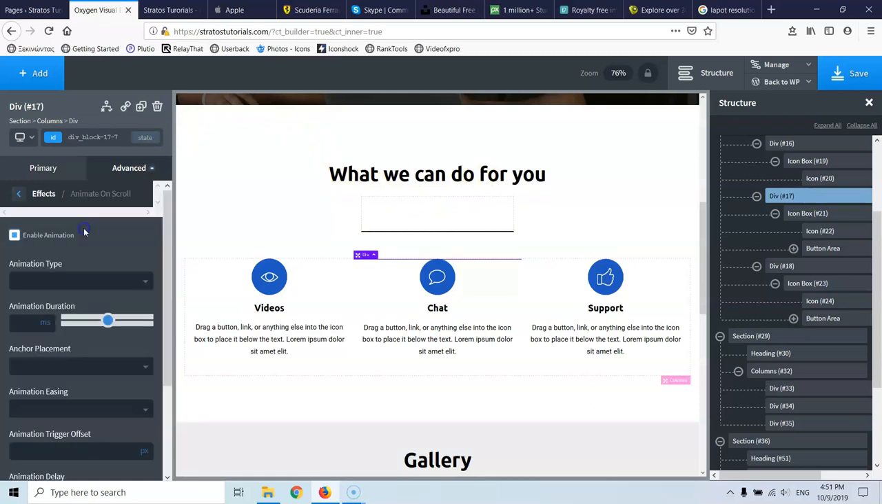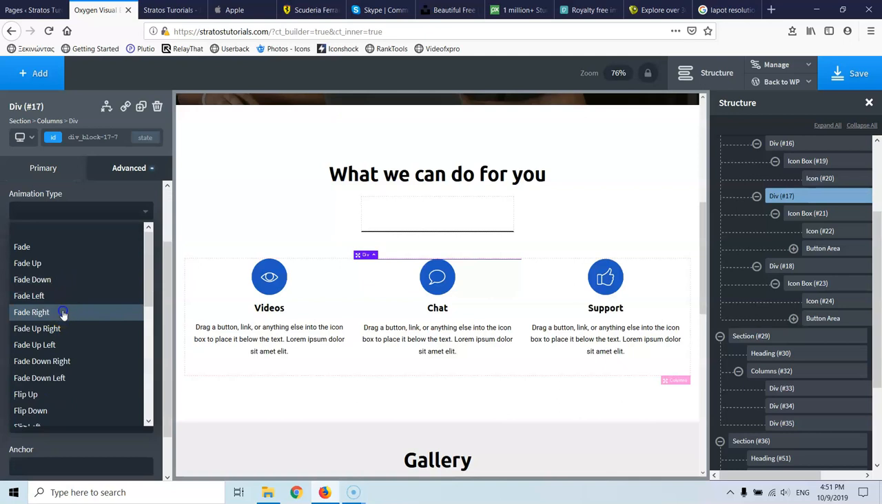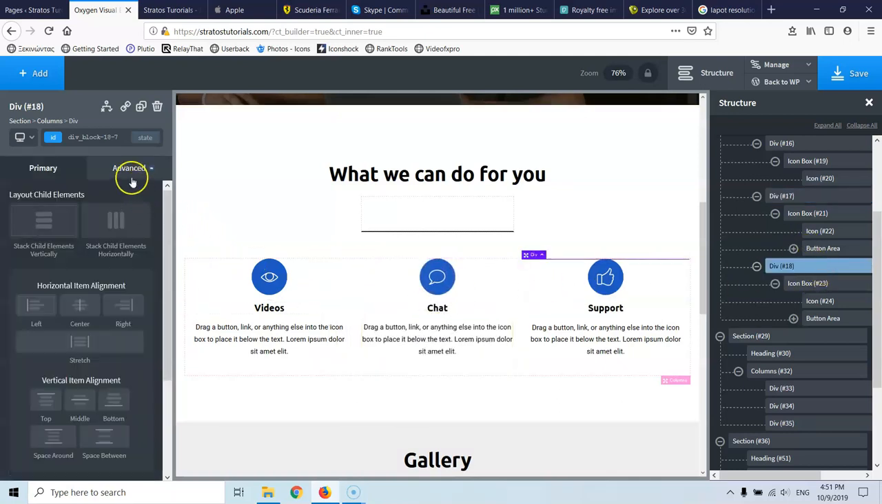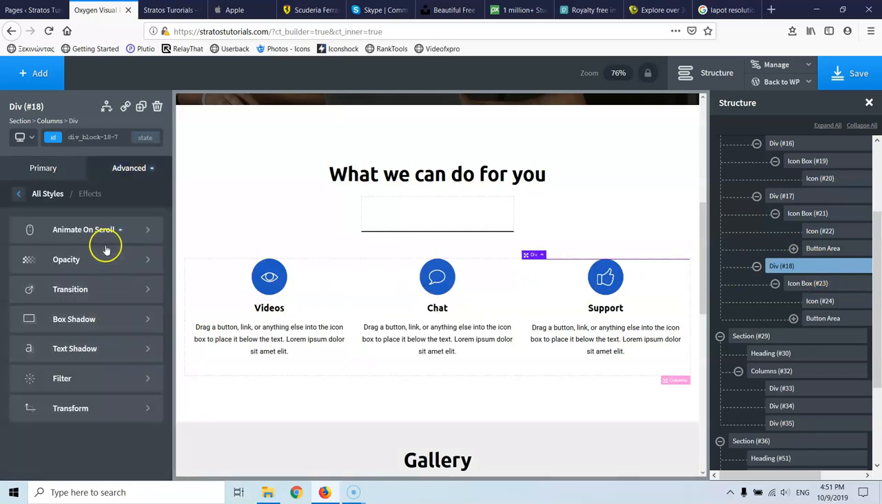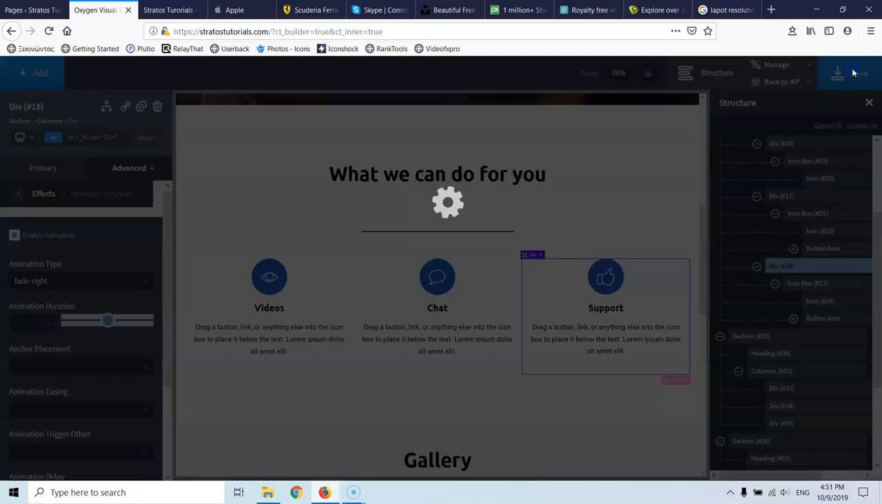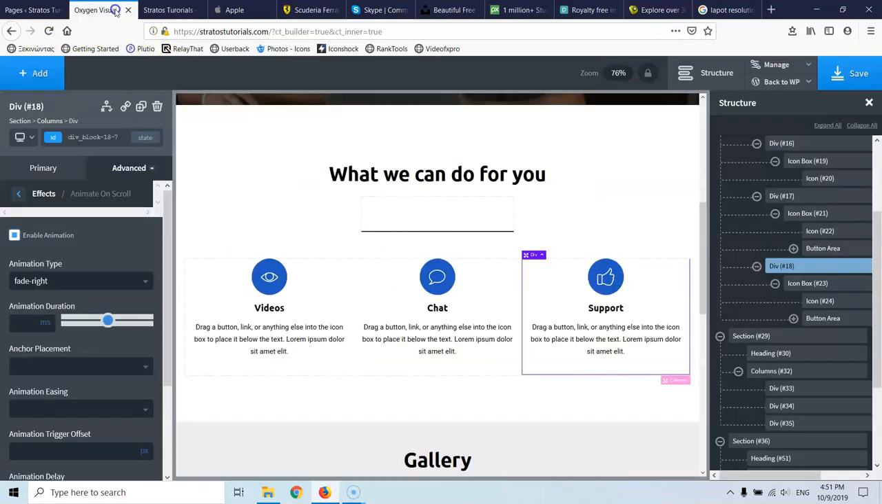Effect, animate scroll, and I have no animation type. So this is why it fades to the right. And here I hadn't selected any animation type: animate scroll and fade to right. Okay, let's go and save it and refresh it now. So this is how it looks now. As you can see, you can do more effects.